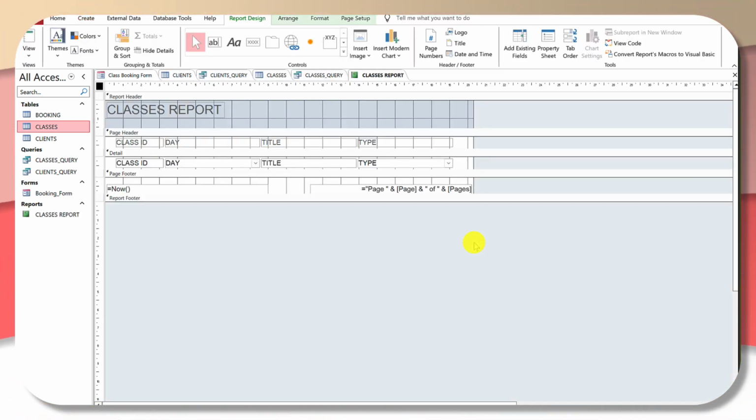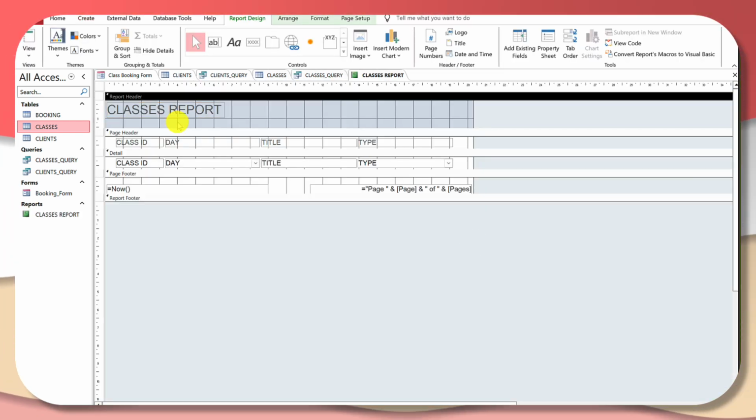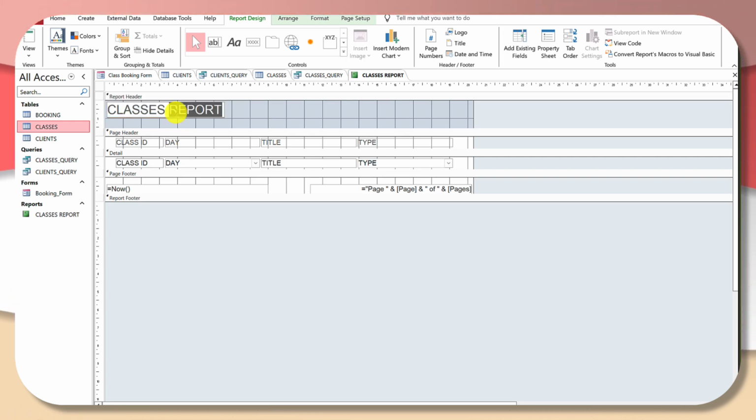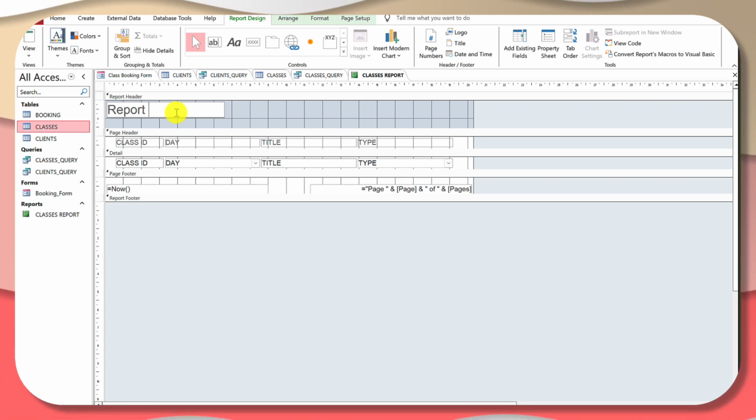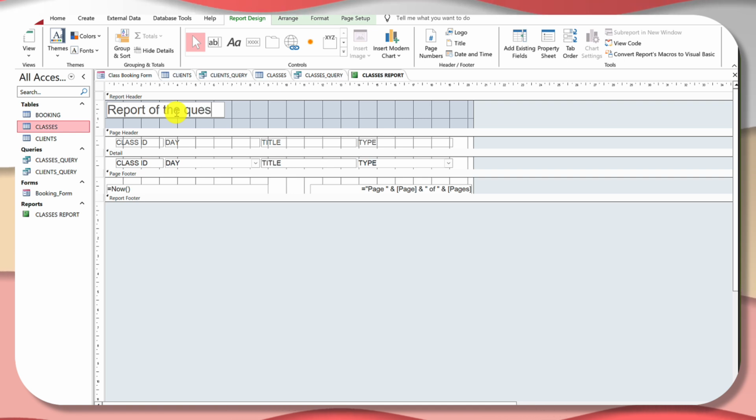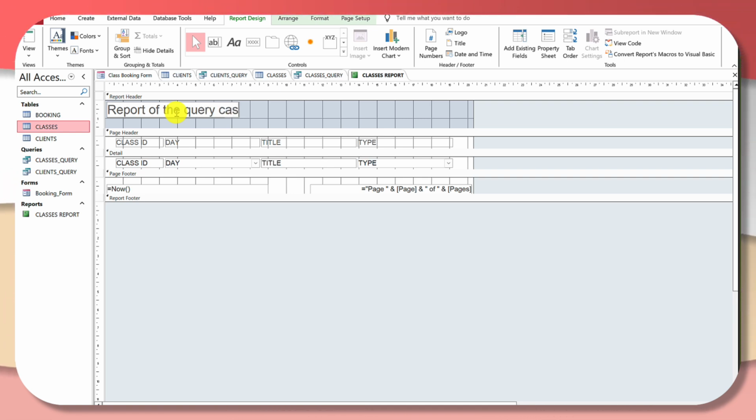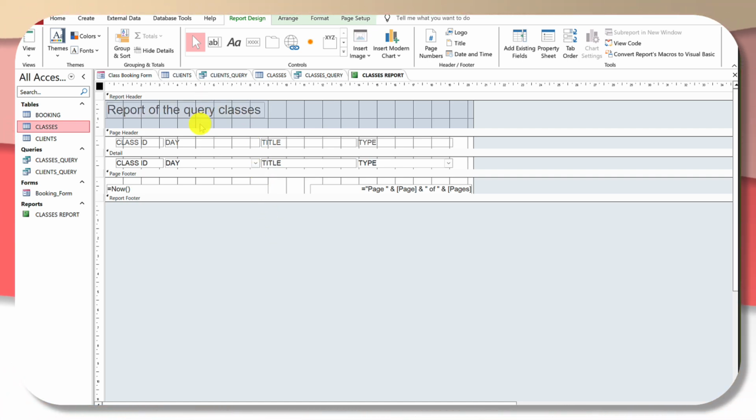Now here, to do the suitable title, you can simply rename it to any kind of suitable title. For me, I'm just going to write report of the query classes. As long as it's different from the default classes report, that should be fine. And just let it be. And that will be your title.